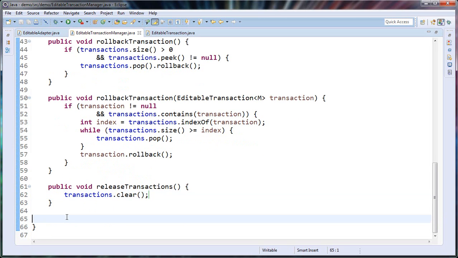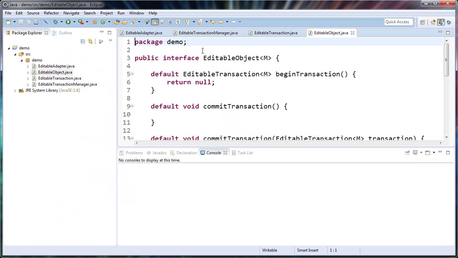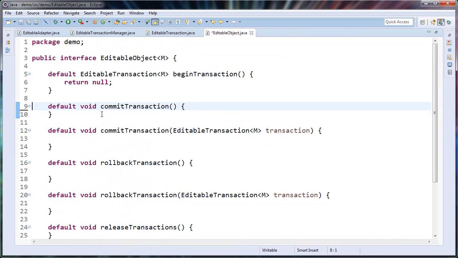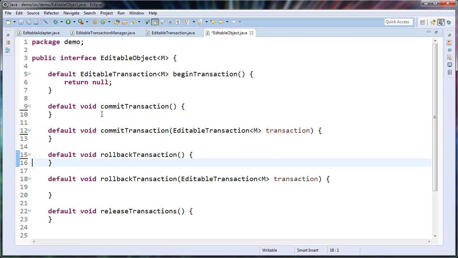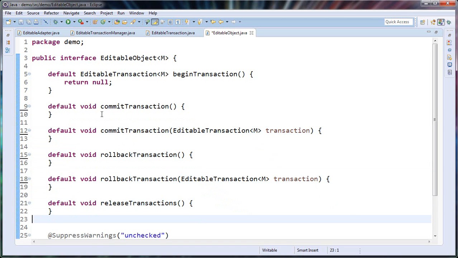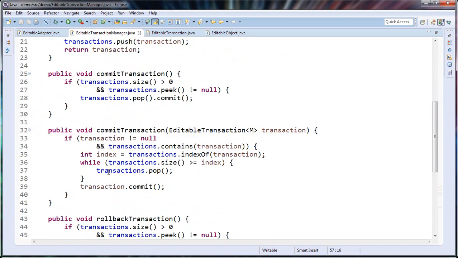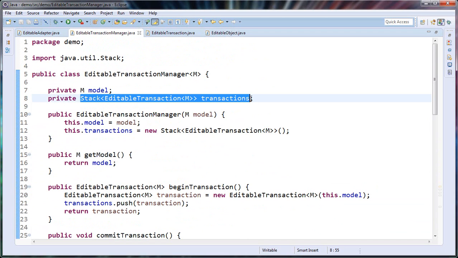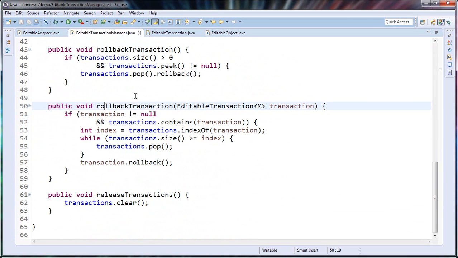So each time a transaction service is called from this contract, either to create a new one, or to commit a transaction, or to roll back it, or to release the transactions, the actual call will go to the transaction manager, which can have state, which can hold a stack of transactions and use them accordingly.